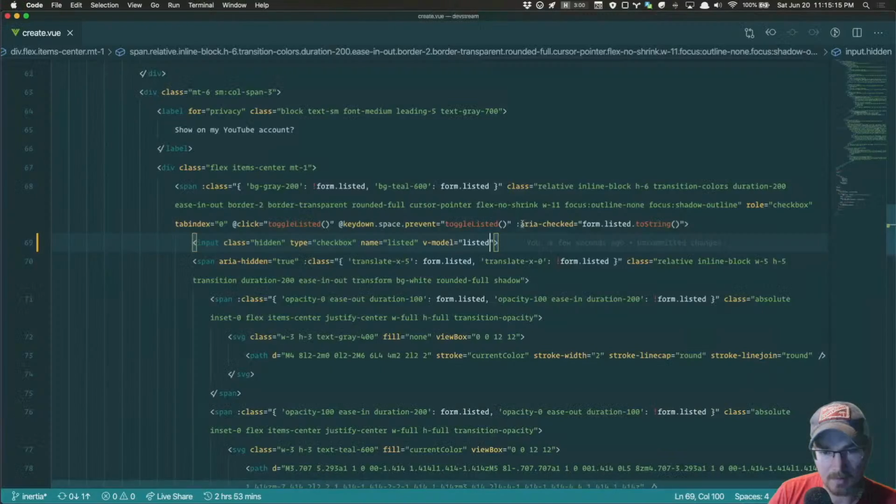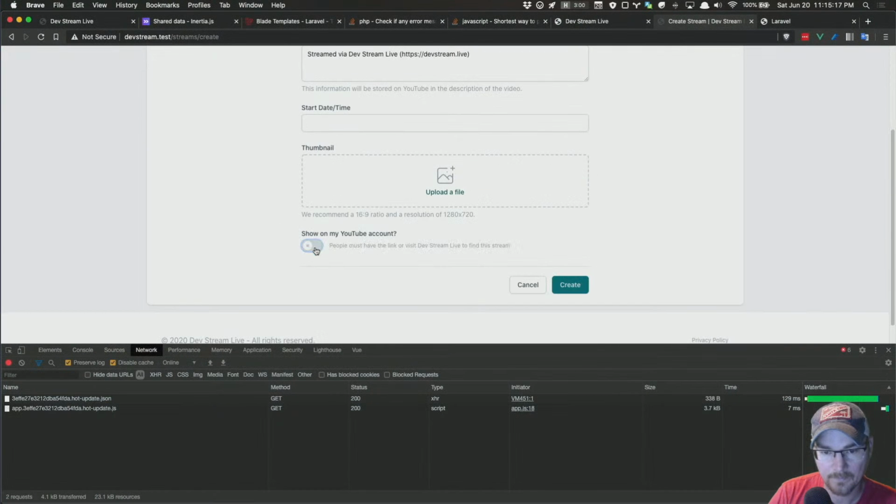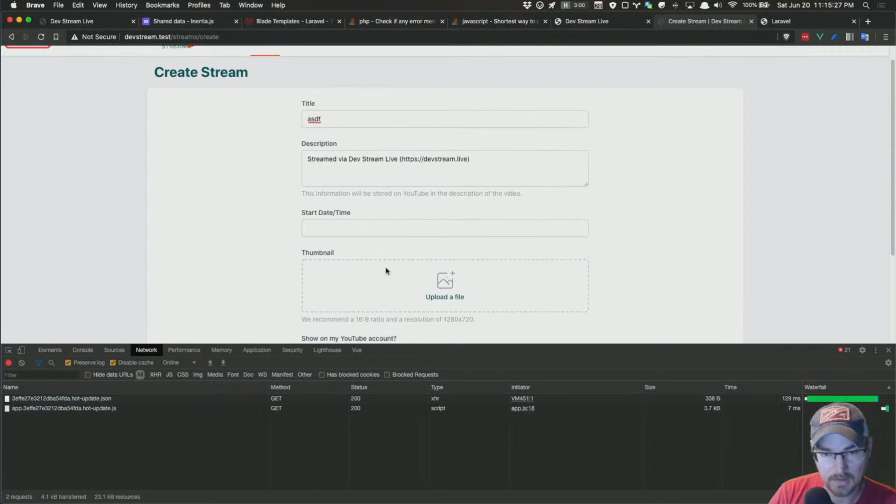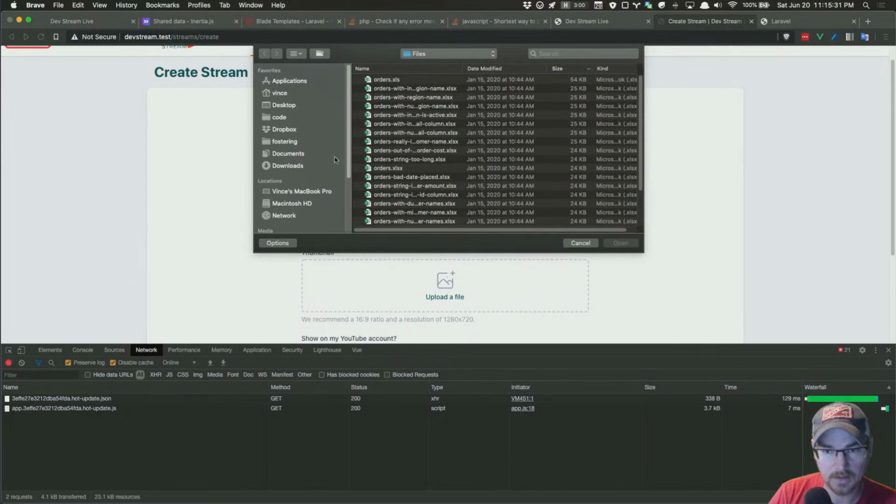That might be it there. These are working okay. The real question is, what does the input have on it, whether it's checked or not? That's good.